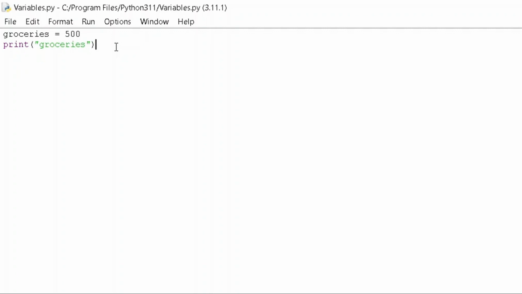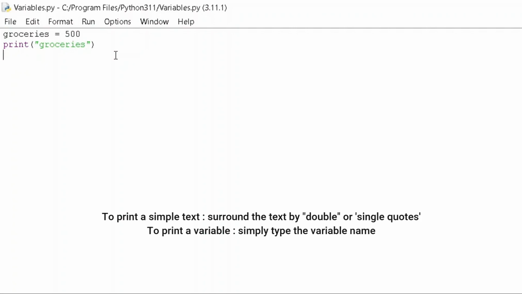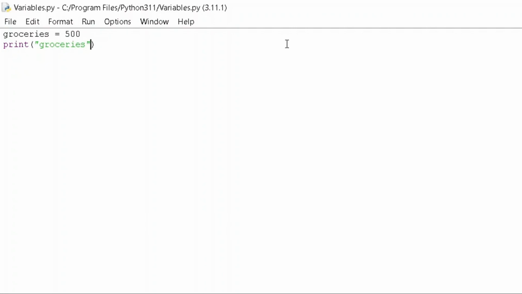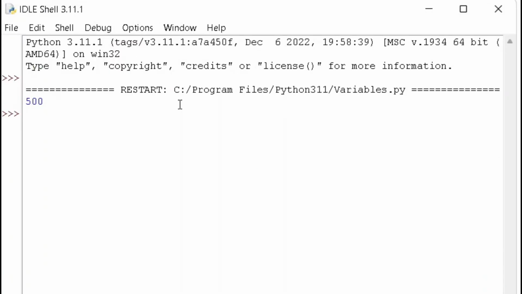Now in the previous video, I told you that whenever we want to display plain text on our application, we will always surround it by double or single quotes, right? But here we are dealing with variables, so always remember, in variables you never put double or single quotes around it, because it's not plain text, it's basically a container. I'm calling the container, not the text of the container, right? So I'll just remove these double quotes, and now let's run this again. Okay, so I get my value 500, right?